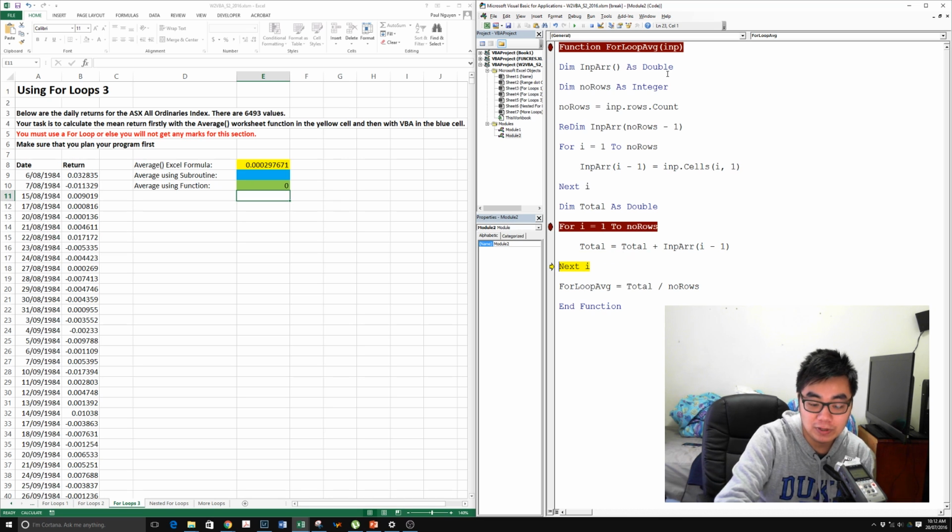Okay, now if we go through again, we can see that I is now 2. So it's taking input array 1, which is the second element inside that array, and adding it to the total. So total is still the first value.